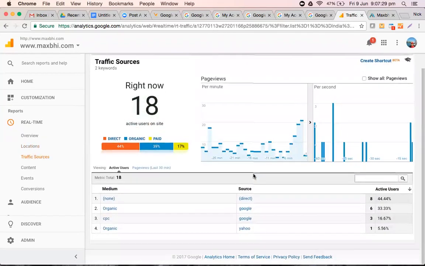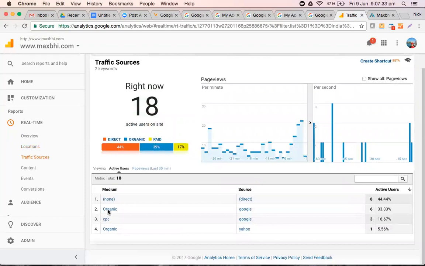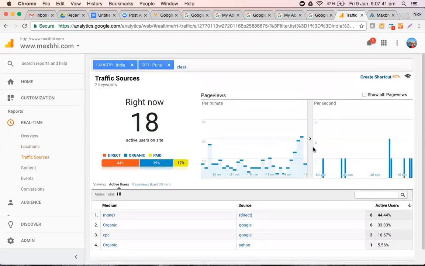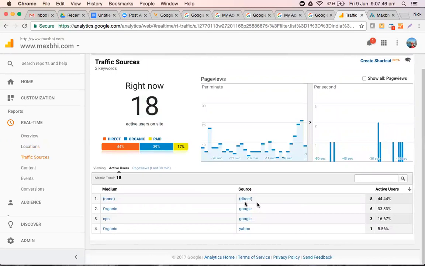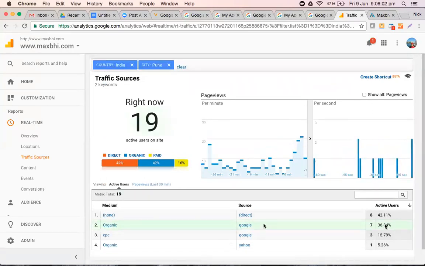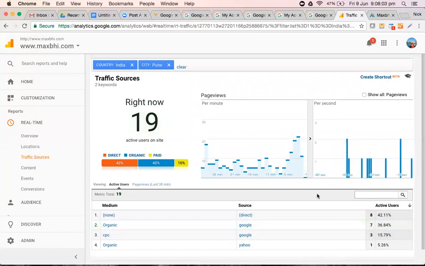So can you see here, organic is SEO, Google, which source is Google, right? You can see there are people who landed direct, they just opened the website, which is 44%. Then organic through Google and organic through Yahoo search. One user has used Yahoo search, and this is cost per click, that is through AdWords, guys. Is it clear, Radhika, now? Because you can track people coming from different channels.